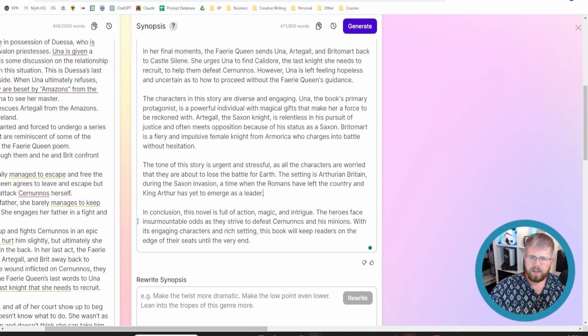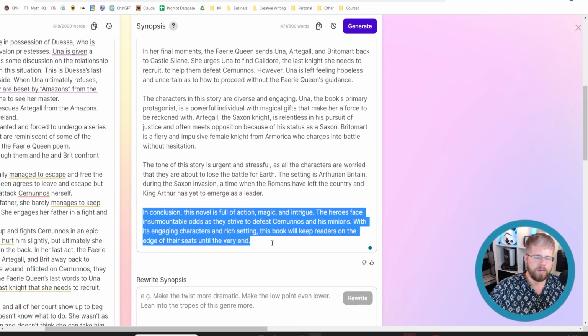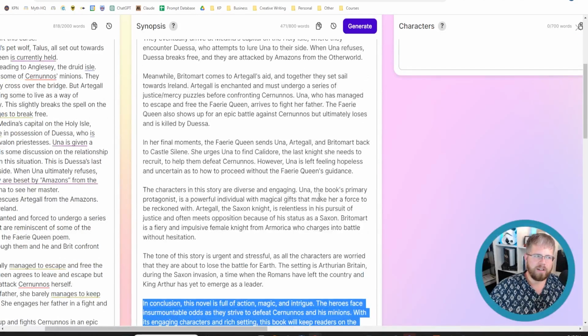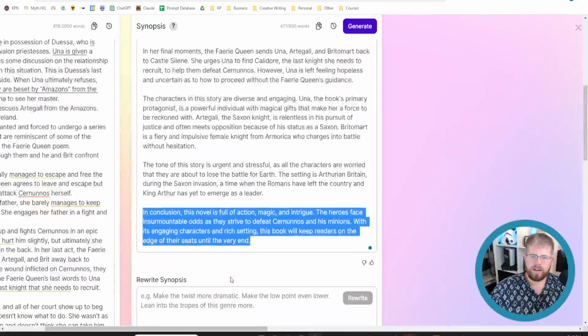And then it says, and this is common, you will see this a lot when generating this synopsis. It says, "In conclusion, this novel is full of action, magic, and intrigue. The heroes face insurmountable odds as they strive to defeat Kronos and his minions. With its engaging characters and rich setting, this book will keep readers on the edge of their seats until the very end." So it's trying to sell you. It thinks that we're writing a book description. And even though it did include the ending up higher, it is going to often think that this is a book description it's trying to write instead of a synopsis. And the two are very different.